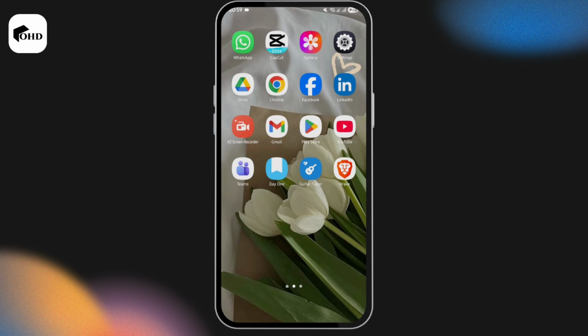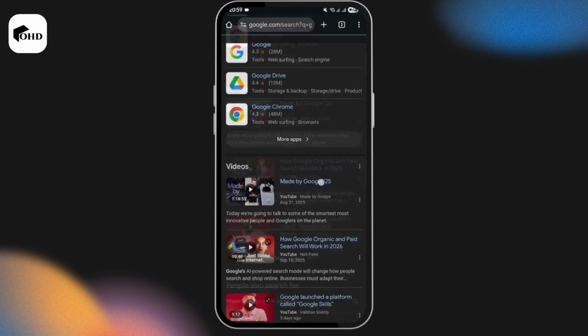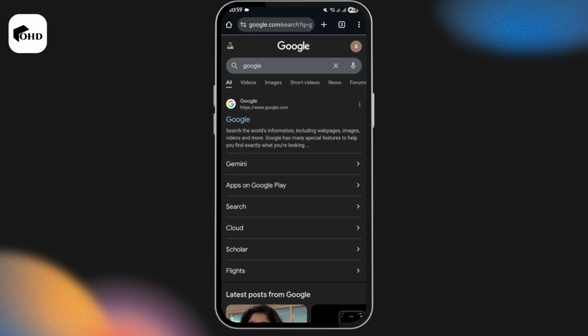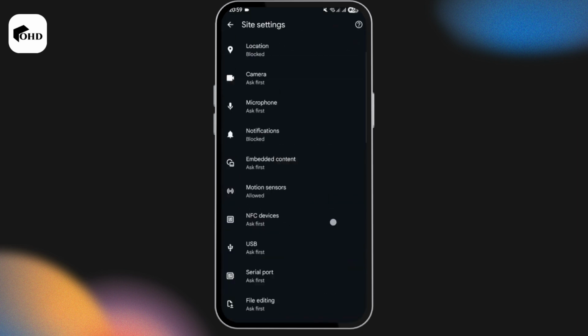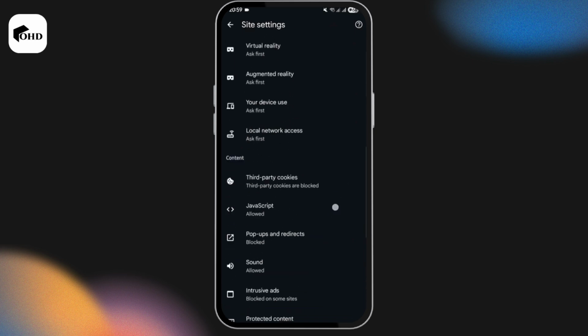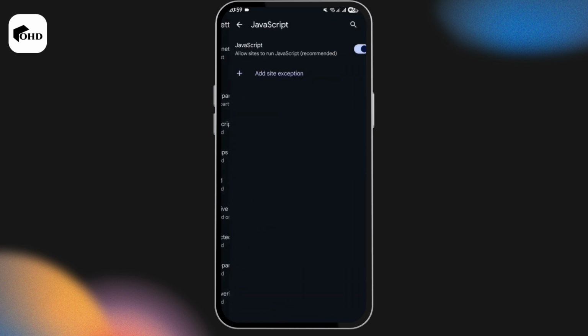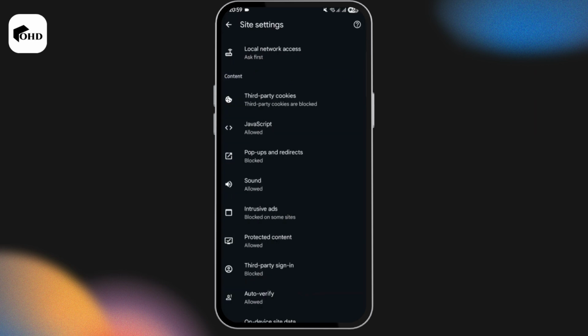So first and foremost, you have to launch your browser, and once done, you're going to have to locate the settings button. You will see it on your top right hand side. In here, select settings. Now at this section, you have to access site settings. Now in here, scroll below and make sure JavaScript is allowed.